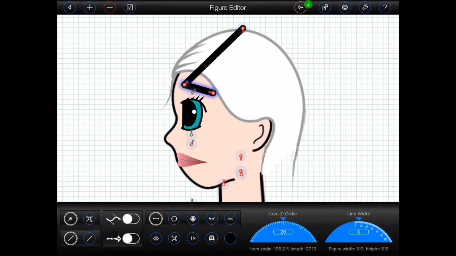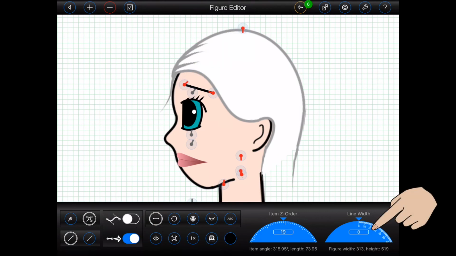Now in this case, I'm simply going to use a line for her eyebrow. You could, however, choose to insert an image. I will, however, make it a little thinner. Next, I'm going to make the eyebrow both bendable and stretchable. Finally, I'm going to make the bridging line stretchable and reduce its width to 0 to hide it.